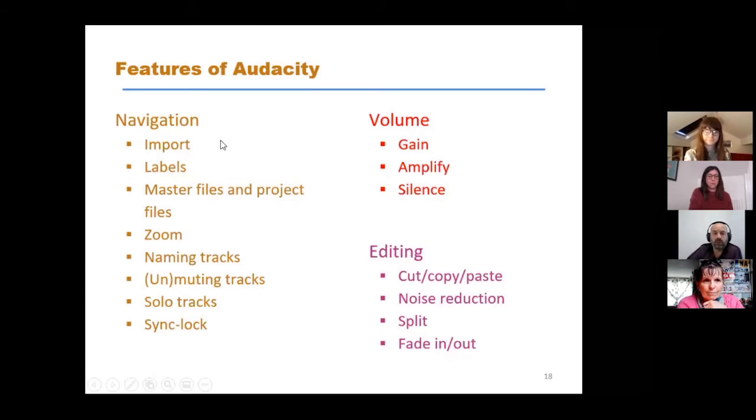By way of navigation, we're going to look at importing, labeling, master files and your project file. So not mastering, so master files and project files. Mastering means something else in this terminology, sorry. Zoom in and out. Naming your tracks, navigating. Muting and unmuting tracks, a really, really useful tool.